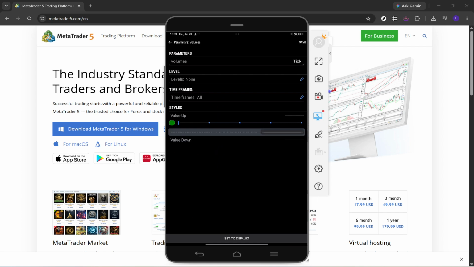After customizing it, the volume indicator will be added to your chart, allowing you to monitor volume directly alongside your market analysis. This can make your chart easier to interpret, especially when you want to compare price action with trading activity. That's it. You have successfully added the volume indicator in MT5 Mobile.